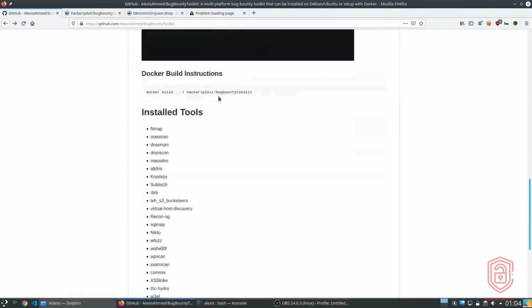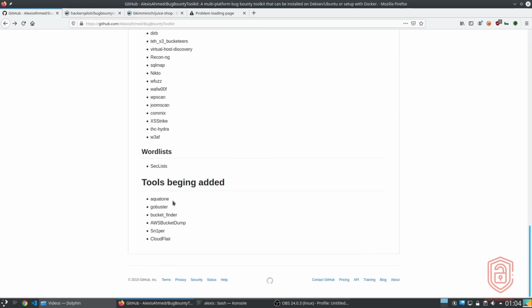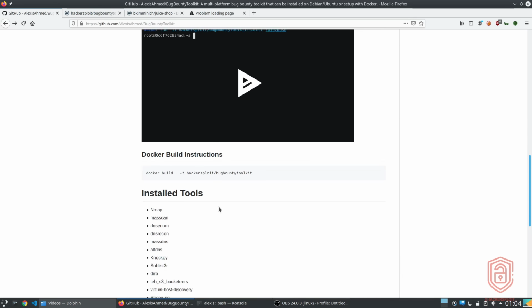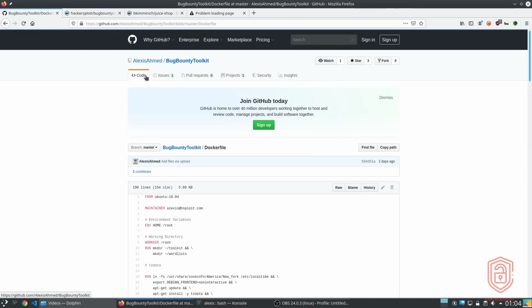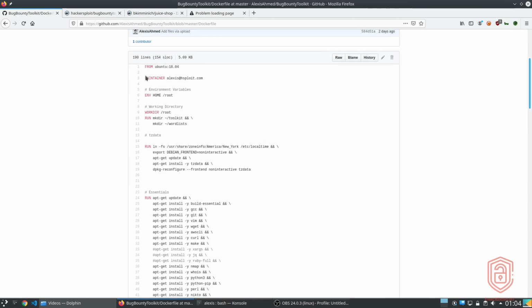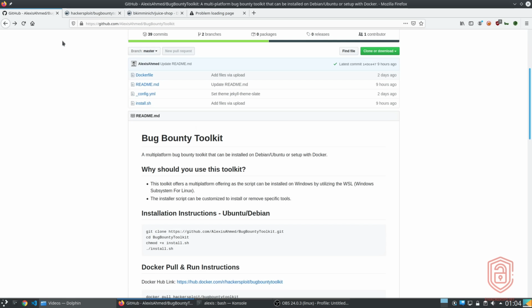So I'm currently working on adding other tools here. As you can see, we have Aquatone, GoBuster, Bucket Finder, all actually in development or being added right now. So you also have the Dockerfile in the event that you want to customize the Dockerfile and build your own image from this.